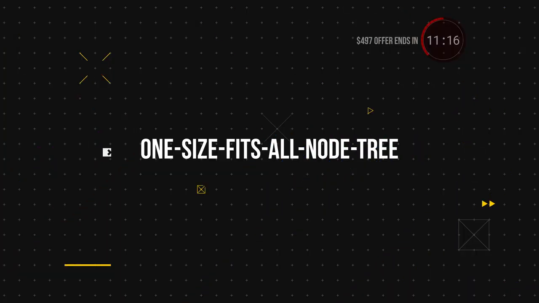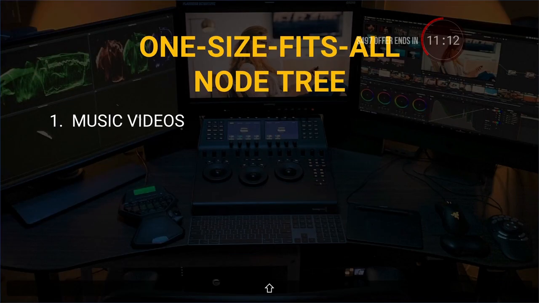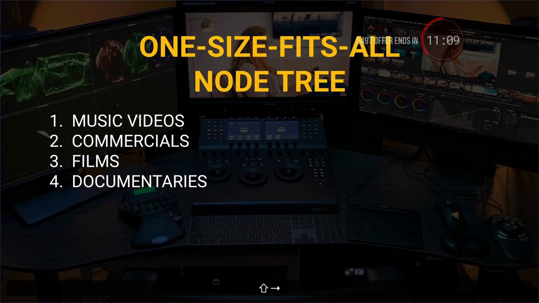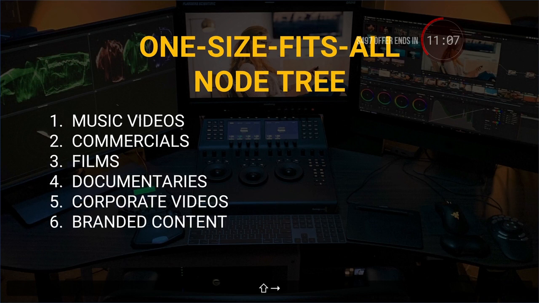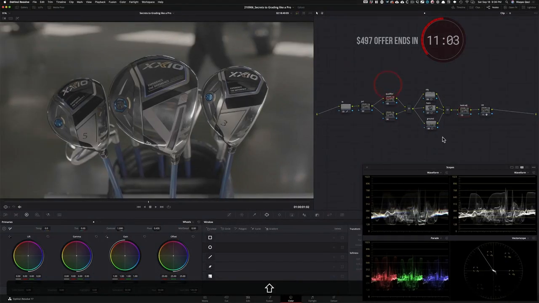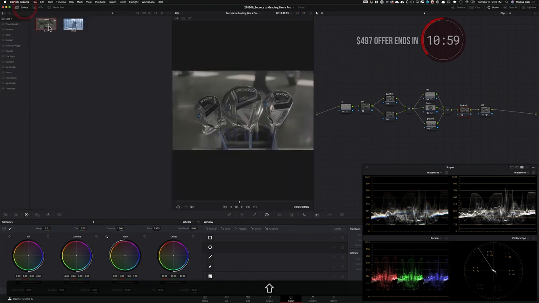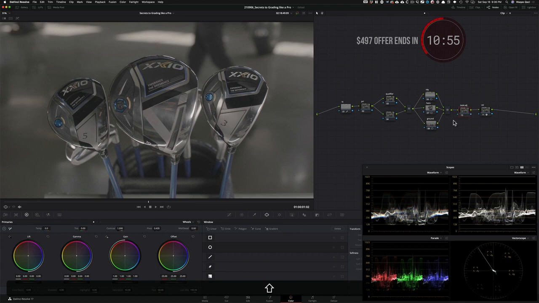Here's my one-size-fits-all node tree. This node tree is perfect for music videos, commercials, films, documentaries, corporate videos, and branded content. So let's check it out. The exciting news about this node tree is that you guys are going to be getting it at the end of the video. You're going to have a link where you can download this exact node tree and use it however you like. So we start off with our CST, and it's downstream because you never want to choke your footage upstream, okay?